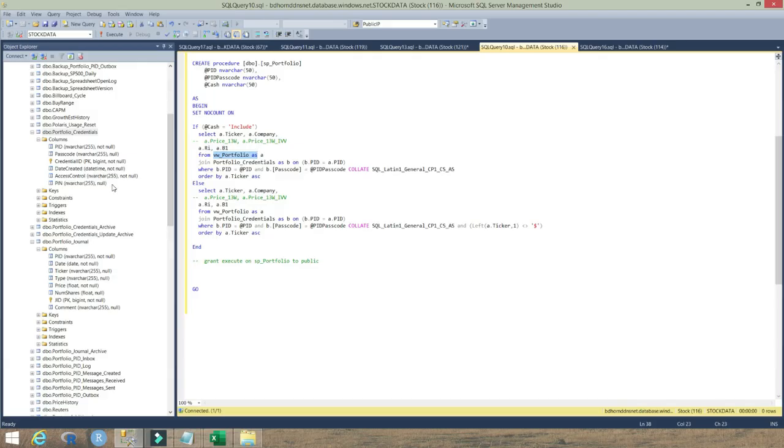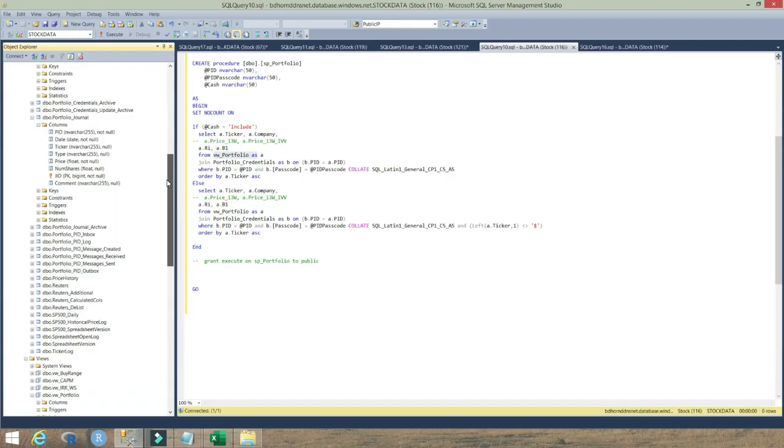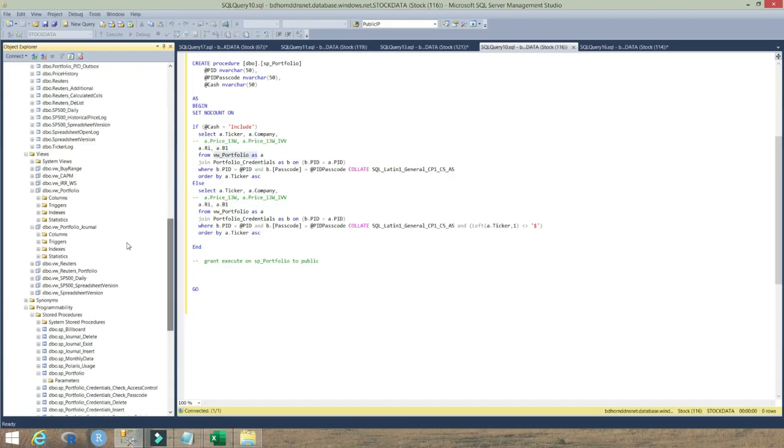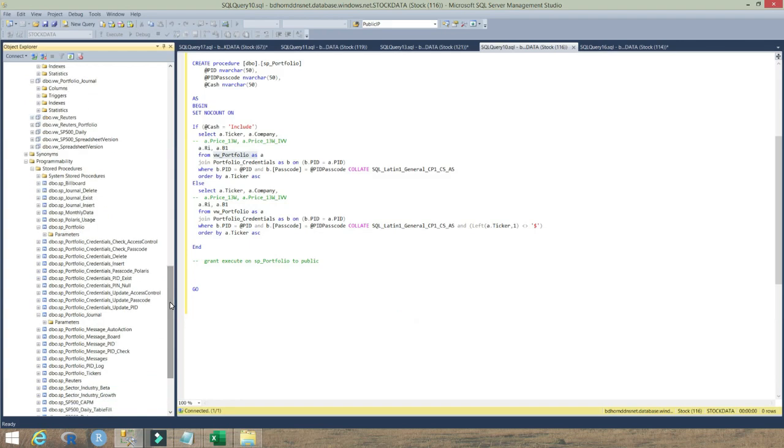All right, direct your attention back over here to the left. Let's continue going through some other things regarding this schema. The views, we already talked about the two main views, the view portfolio and the view portfolio journal. And stored procedure wise, we went through quite a few already, but this shows you the stored procedures again, and the two main procedures we went through up here to the right, namely the one that gives you the portfolio, and the other one that gives you the journal.